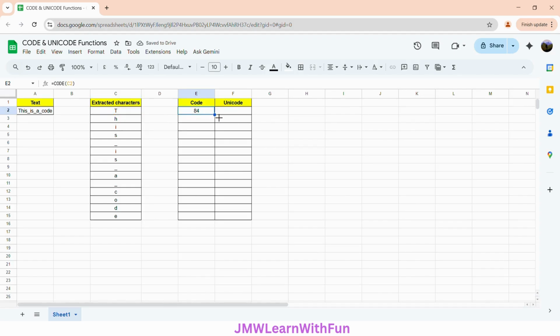Let's drag the formula down from the E2 cell to E15 cell. We get the numerical UNICODE map value for each of the extracted characters.